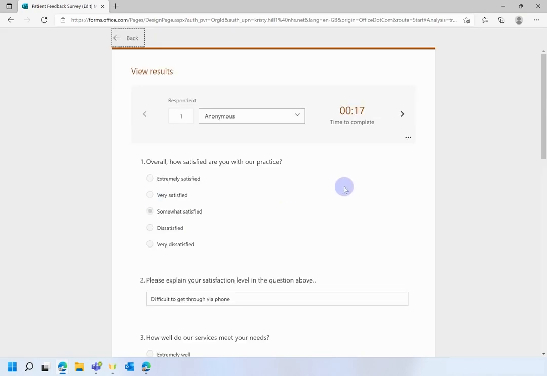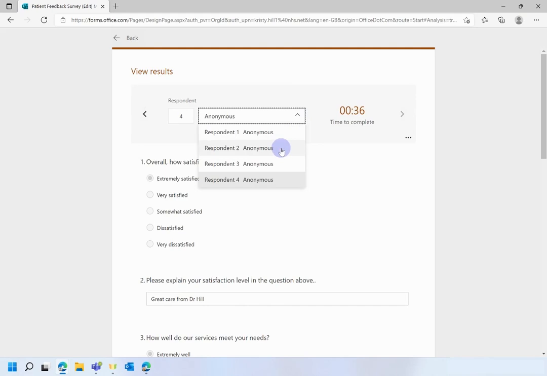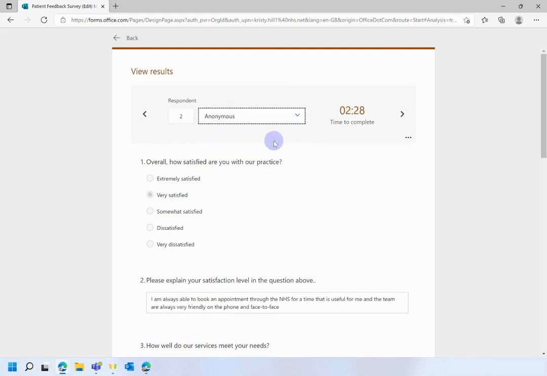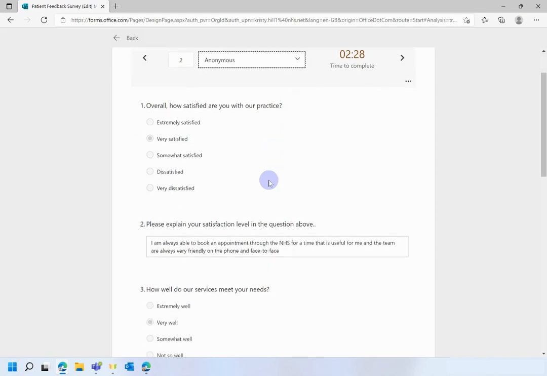This allows me to move through each of the respondents to my form. So you can see in this sense they are all anonymous because this was an anonymous form where anyone could respond. If this was a form that was within your organisation where users signed in with an email address before they completed the form, you'd be able to see the name of each respondent here. So you can see that I can move through each respondent either using the arrows or by selecting them from the drop-down list.